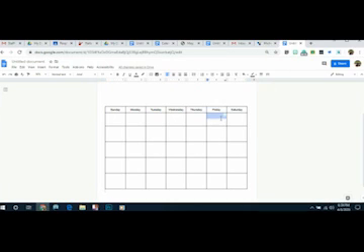Okay, so I'm going to click in that first Friday of the month and just type in the number 1. And then I'm going to continue by hitting the tab button and jumping over to the next box and typing in all of the numbers that I need.